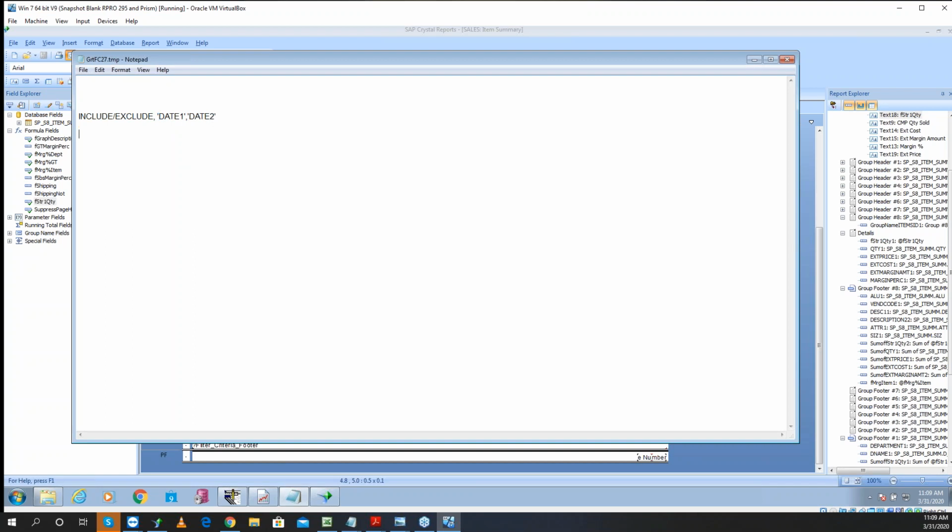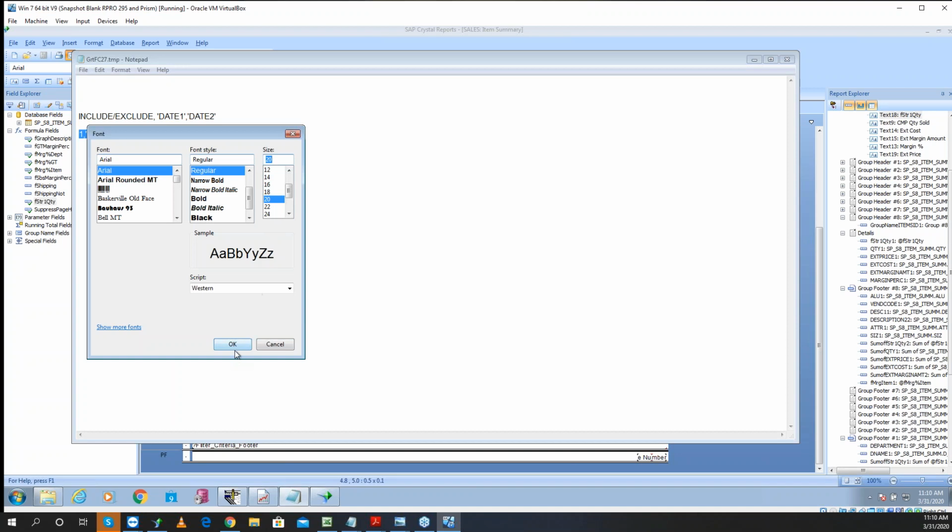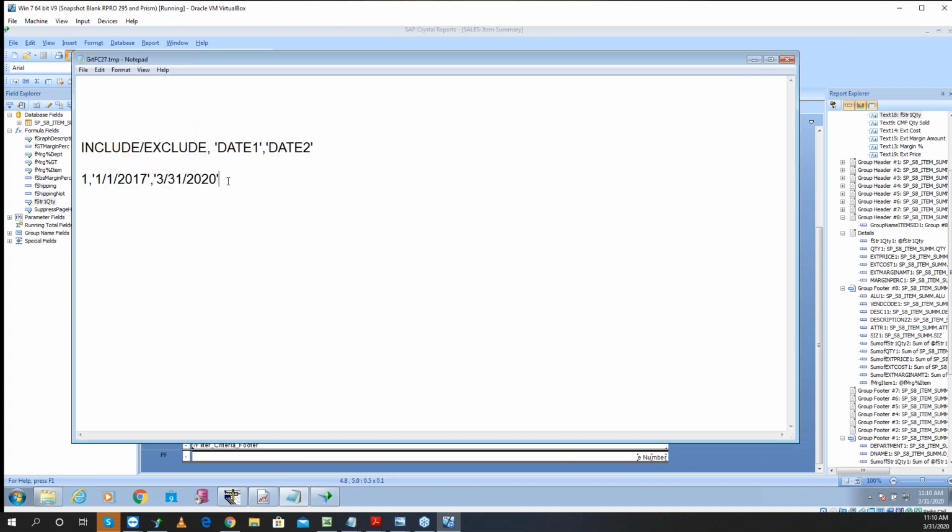So the correct way you would type it in there would be, I want to include, comma, quote, 1/1/2017, quote, comma, quote, 3/31/2020, quote. And again, I have no data, so I can do a crazy date period here. Let's see if that works. I wanted to do it here in Notepad because it's a lot easier for everyone to see. So I'm going to copy this here and we're going to go try it out.